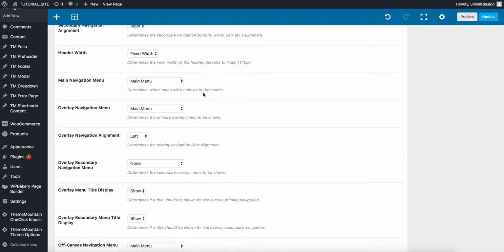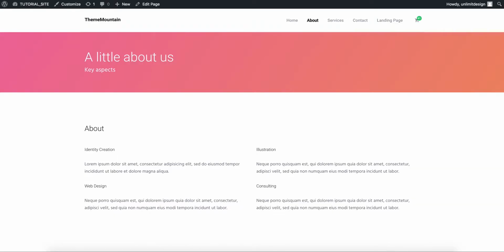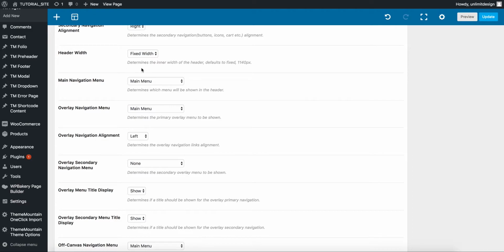So it defaults to the main navigation, so the one that we saw on my sample page here. But I've already created a navigation for my landing page, so I'm going to go ahead and select that here. Now, if you don't know how to create menus, please watch our tutorials on that because I'm not going to go through that in this tutorial.